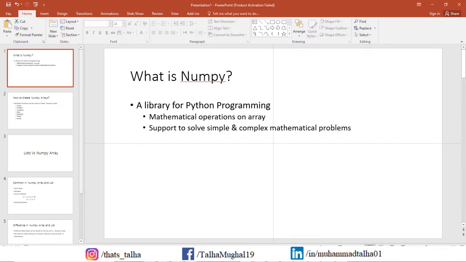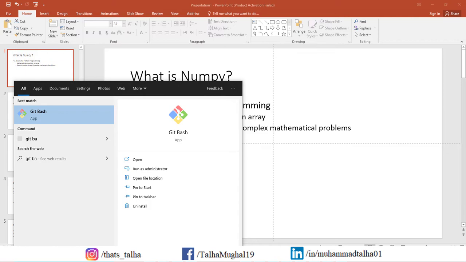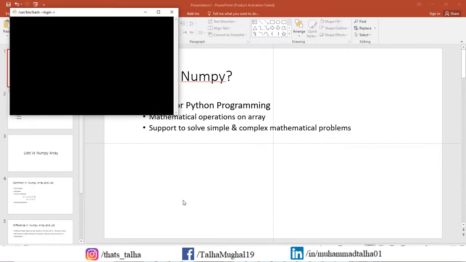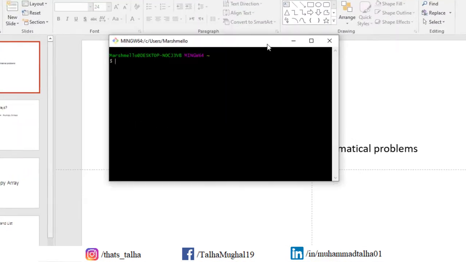For that, we can just go ahead and open up our git bash terminal. If you don't know what git bash is, I have a complete video about it and how to install it inside of your laptop. I will mention the link of that video in the description section of this video, so you can also go ahead and check that video as well.